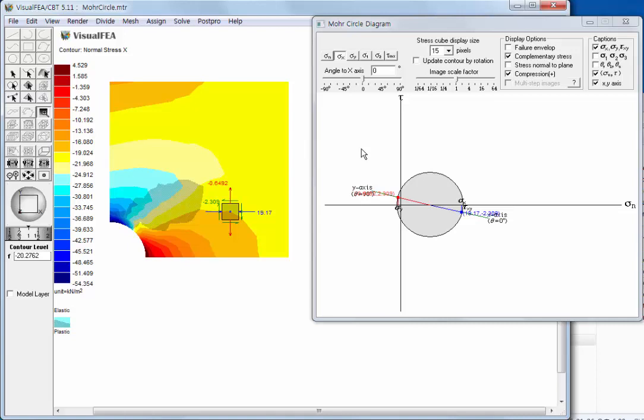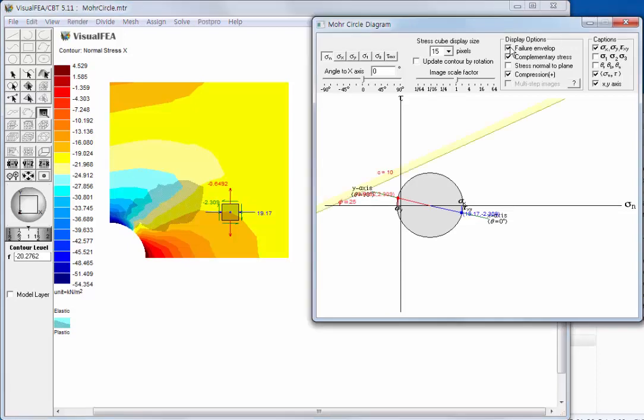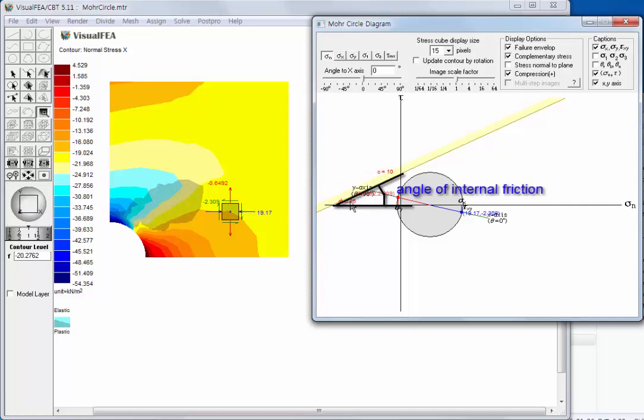One display item added for the elasto-plastic analysis is the failure envelope, which is the bounding curve enclosing the Mohr's circle. Check failure envelope in the dialog. Then, the failure envelope is shown. The tau axis intercept of the envelope is equivalent to the cohesion of the material. The slope angle of the envelope is the same as the angle of internal friction.